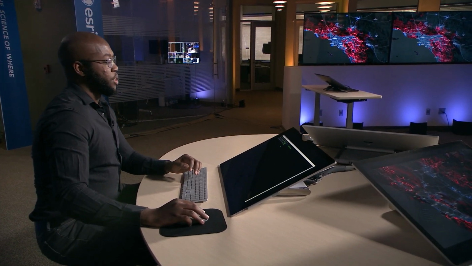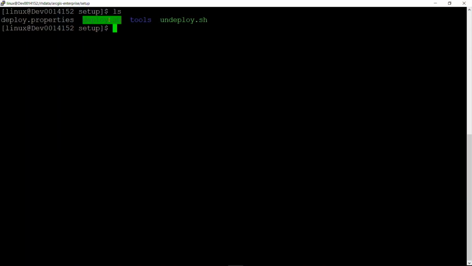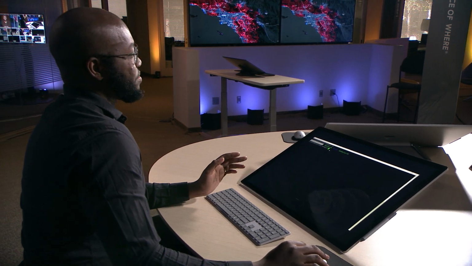Here in our terminal, we use the deploy script to go ahead and bootstrap our setup. This script can be used with this deployment template, which is specific to your enterprise, allowing you to easily automate across your dev, staging, and production environments. Let's go ahead and run this script.